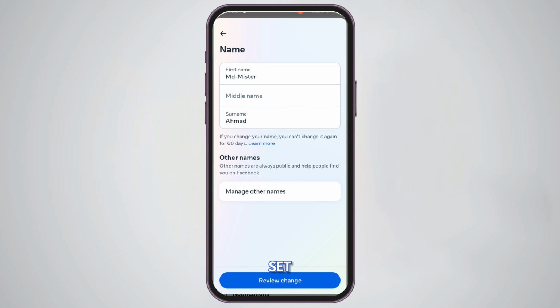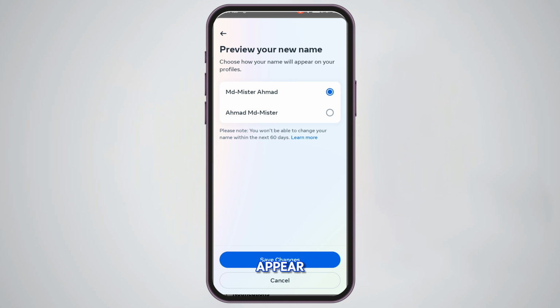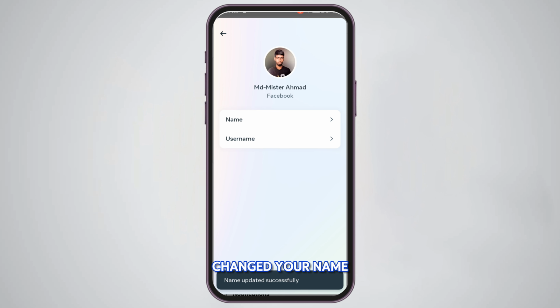When you are all set, tap on Review Change. Choose how your name will appear, and boom, you are done. And that's it. You have successfully changed your name on Facebook.